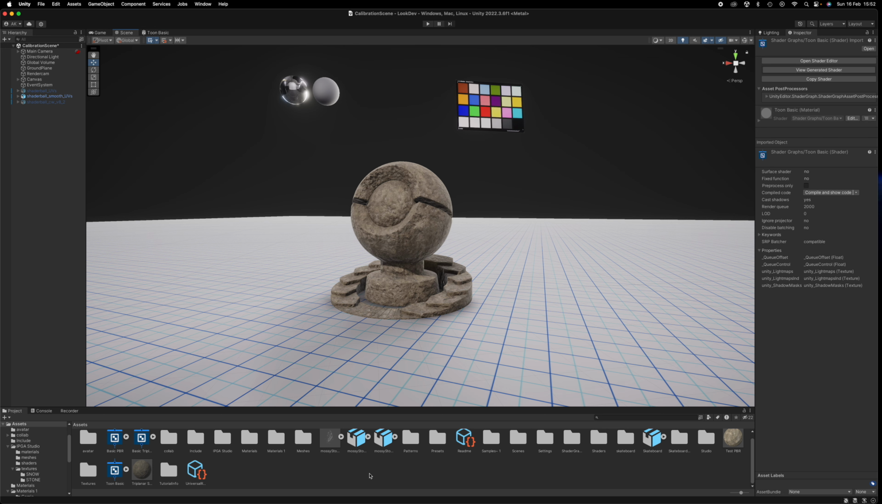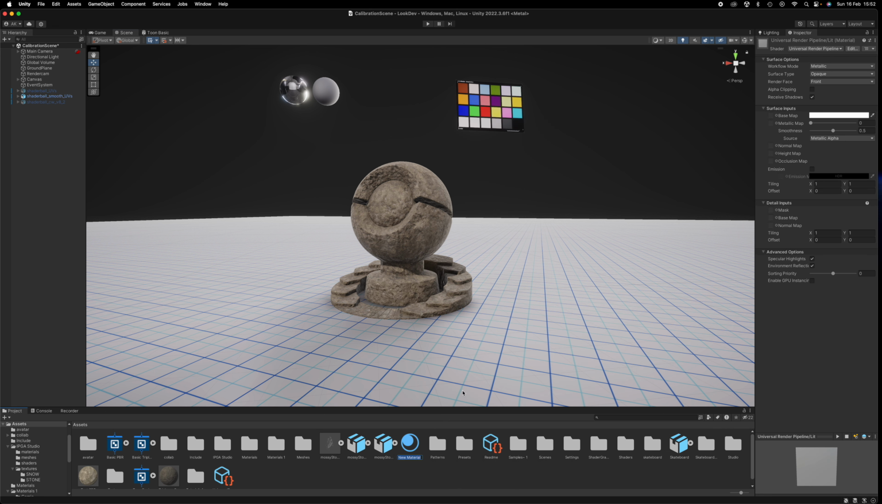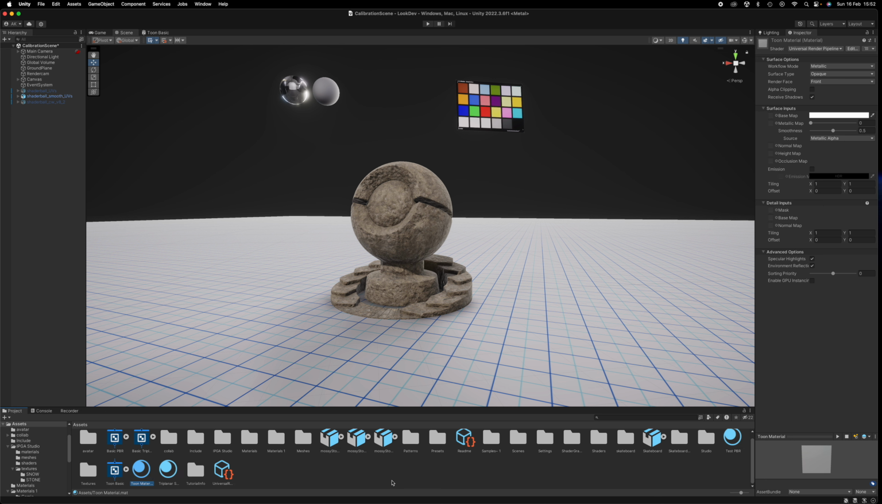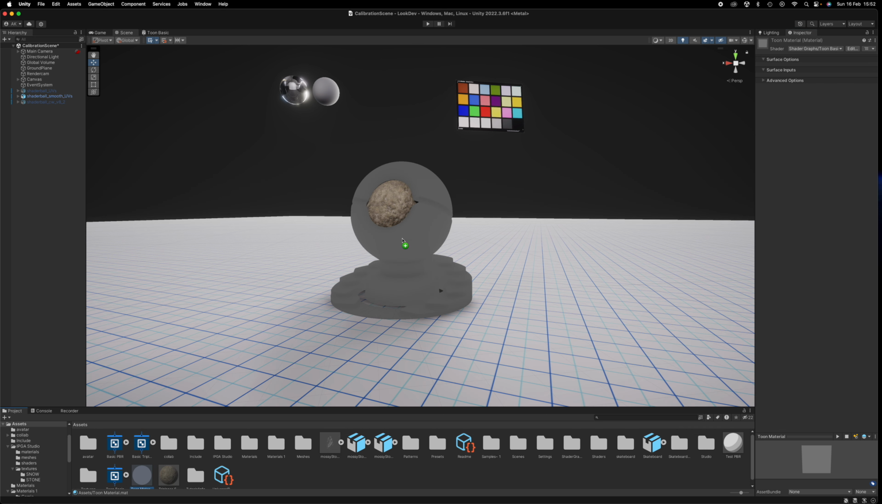Okay, so let's create a new material that is using our Toon shader. Let's call this Toon material, and I'm going to change the shader to my Toon Basic that I just created, and let's drag this on.